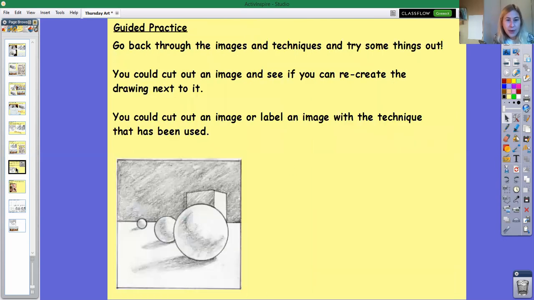Okay, cool. So we're going to do a little bit of guided practice now. I'm going to see if I can stop sharing my screen, and I'm going to see if I can show you some of this in a moment. But basically what I want you to do is go back through the pictures and the techniques that you've just seen, and just try some things out, be creative. So you could cut out a picture and see if you could recreate a drawing of it next to it using some of those sketching techniques like shadows and lines. Or you could cut out an image and label the image with the technique that's been used. Or you could just try your own things, look back through those techniques and think, what could I try here? And don't be afraid of making mistakes, because that's how we learn, okay?